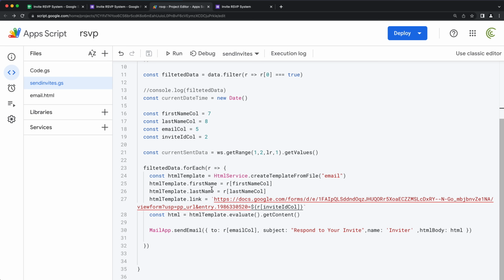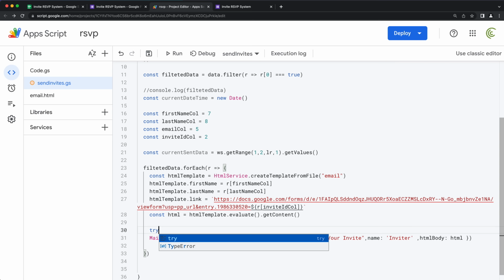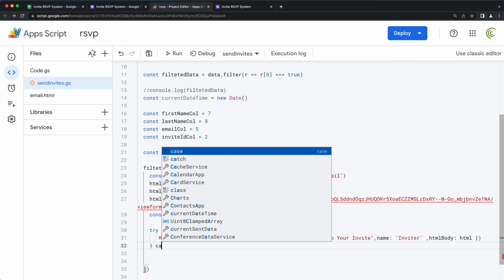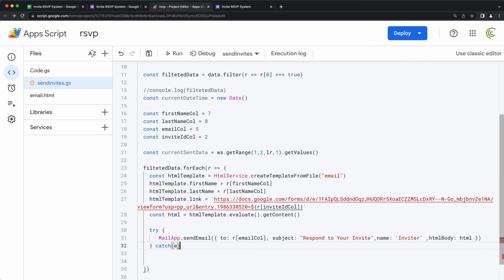Which means now we're going to go back here to this filtered data. And we're going to do a try catch. So try catch means we're going to try to email. I'm going to put that here. And I'm going to do catch any errors. So we'll see if we can try to send the email. And if it fails, then we'll go to this catch block.